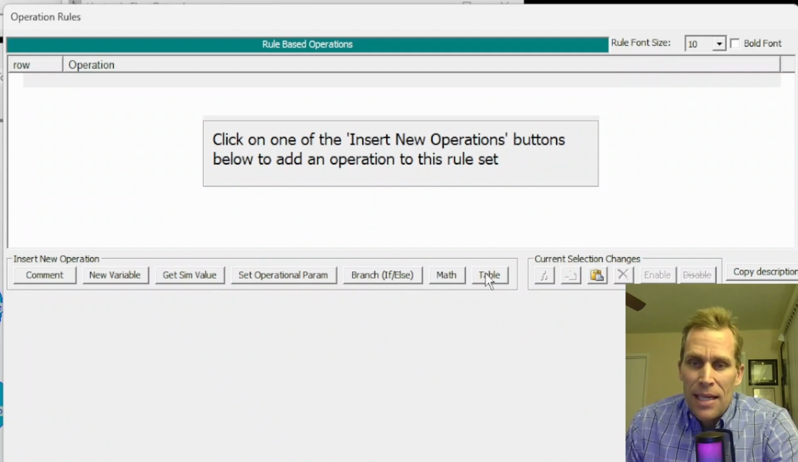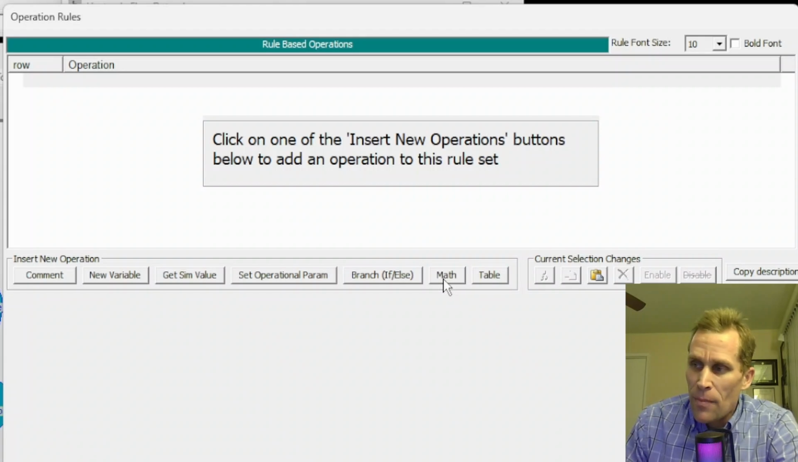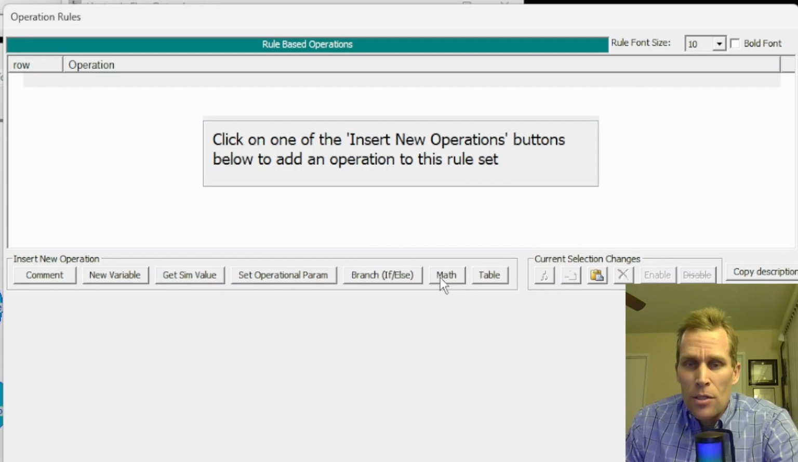And then math and table. Math performs mathematical operations such as summing flow rates or averaging water surface elevations. So you're basically going to build an expression using math, which can be based on other variables or simulation variables. And then the result of that expression will be assigned to either a new variable or an existing variable. All right, finally, table here. This is where a table lookup operation is performed, and the result of that lookup will be assigned to a new variable or an existing variable. Okay, let's go ahead and dig through these buttons a little bit slower and do some examples.